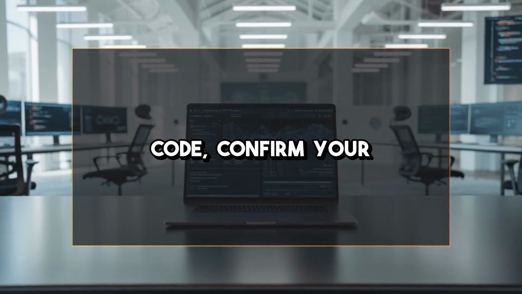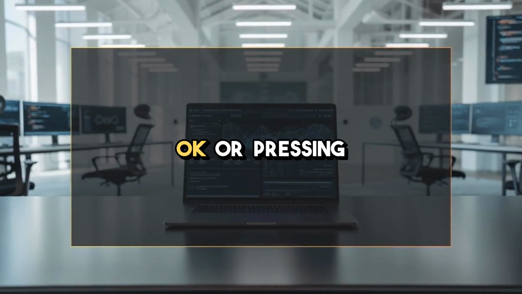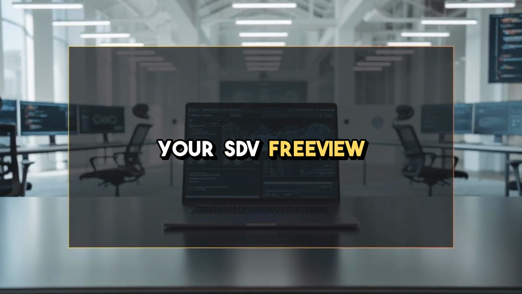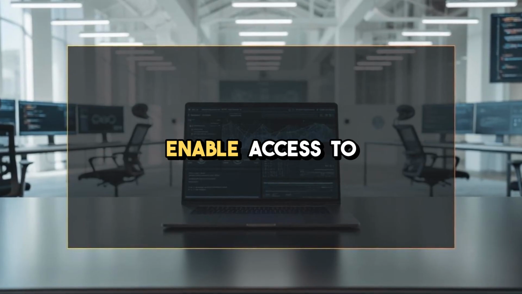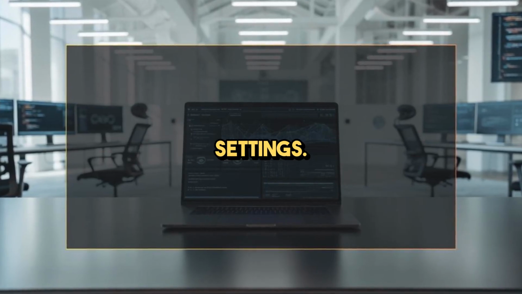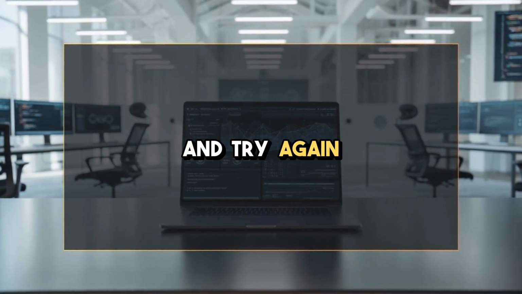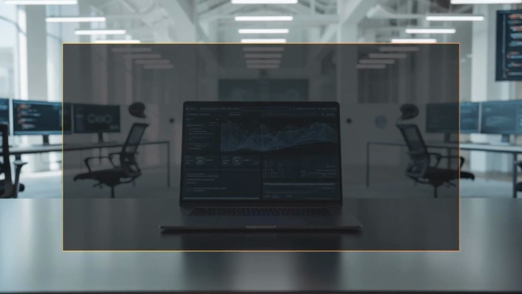After entering the code, confirm your input by selecting OK or pressing the Enter button on your remote. Your STV Freeview should now accept the code and enable access to restricted channels or settings. If you encounter any errors, double-check the code and try again, ensuring there is no typing error.